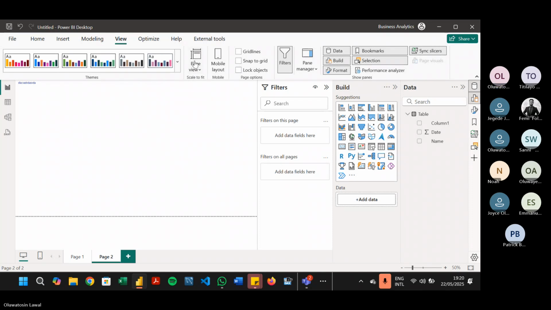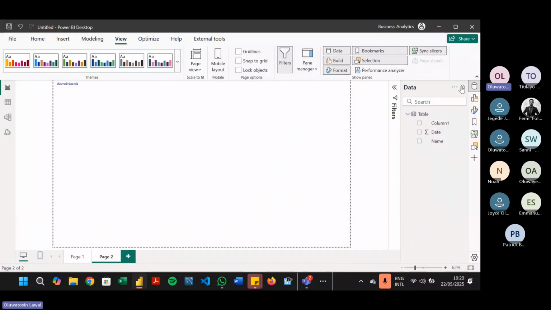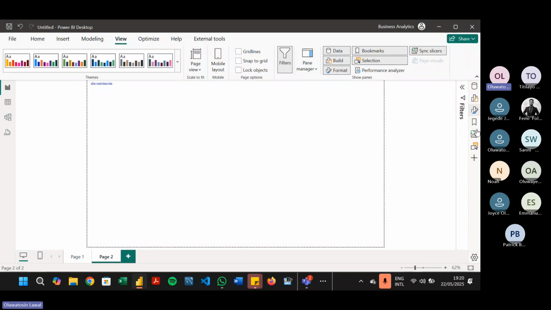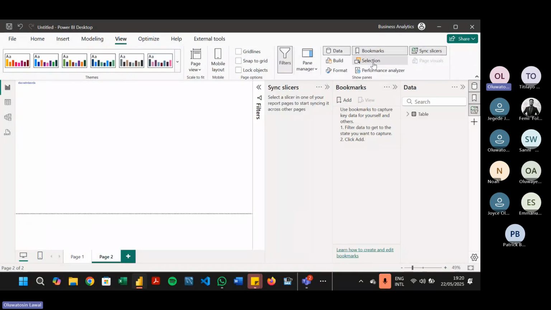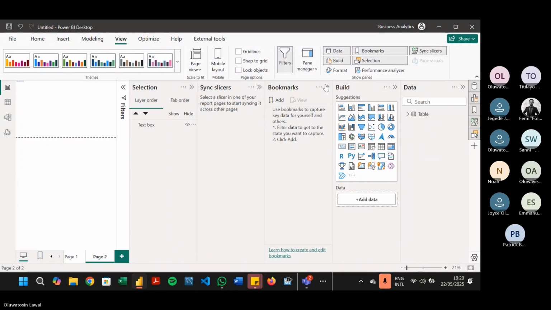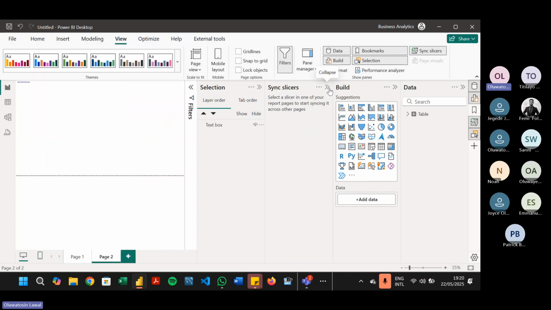So yeah, there's this. Then show panes controls what we have here: the filter, build, and data panes. It controls what shows here. So if I unselect this, it removes it from that side. So what we do is mostly we just select everything. It's easier to always select it from the right side of your screen rather than always coming to the view tab.